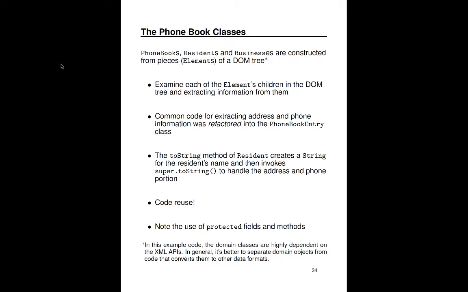So what we're going to do is parse the XML file, get a DOM tree, and then traverse that DOM tree and create our domain classes like phone book and resident, and instantiate our domain classes like phone book or resident or business, appropriately based on what's there in the DOM tree.